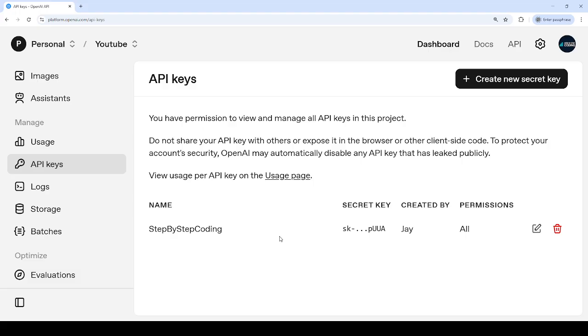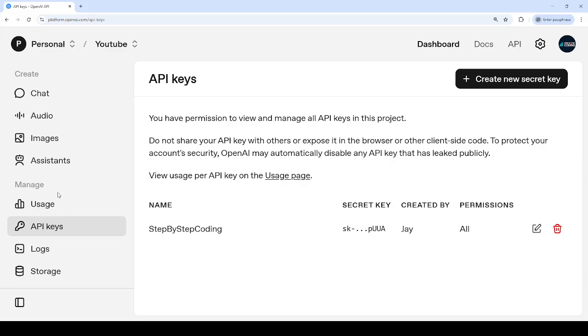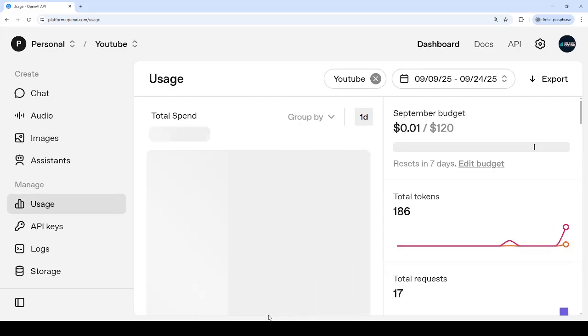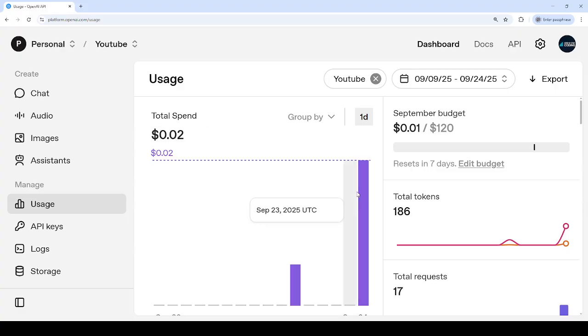If you are creating projects for your company, I'm sure they will have their own API key, so you don't have to buy one on your own. And you can see the usage here. Depending on how many prompts you are hitting to the OpenAI API and how many tokens you are giving, they bill based on that. This is where you can go and create a key.